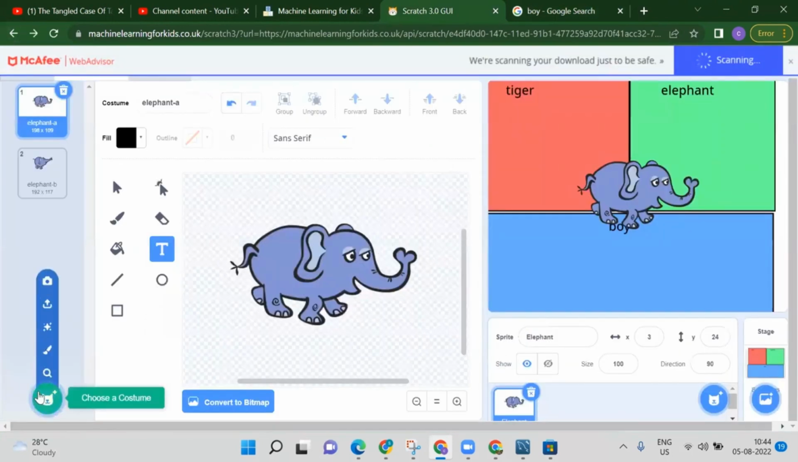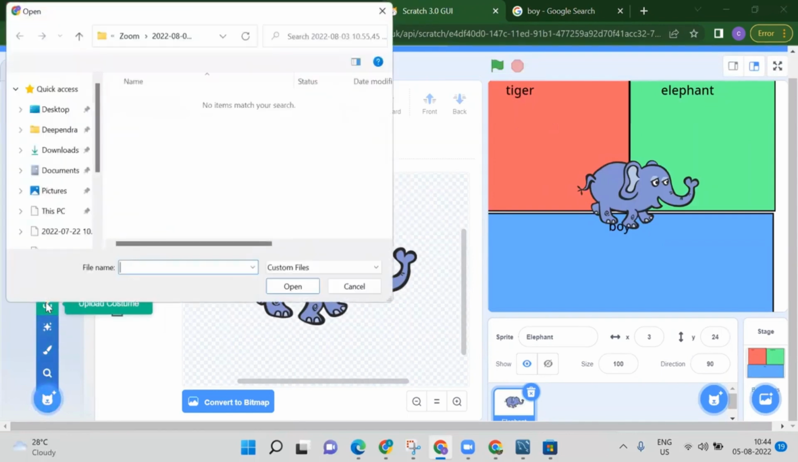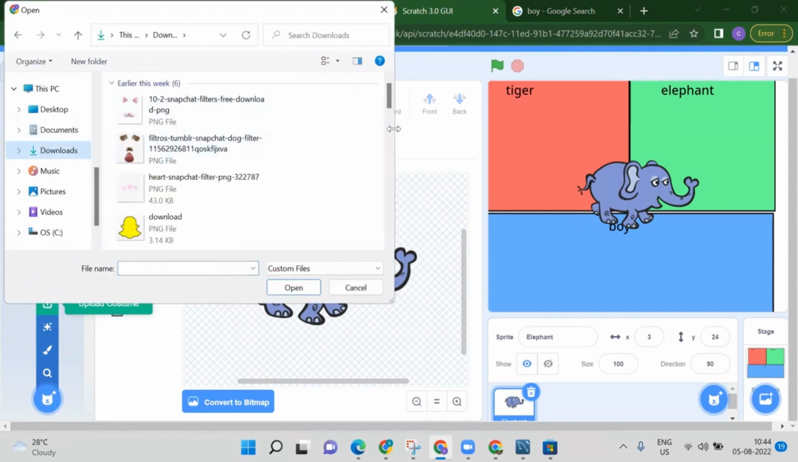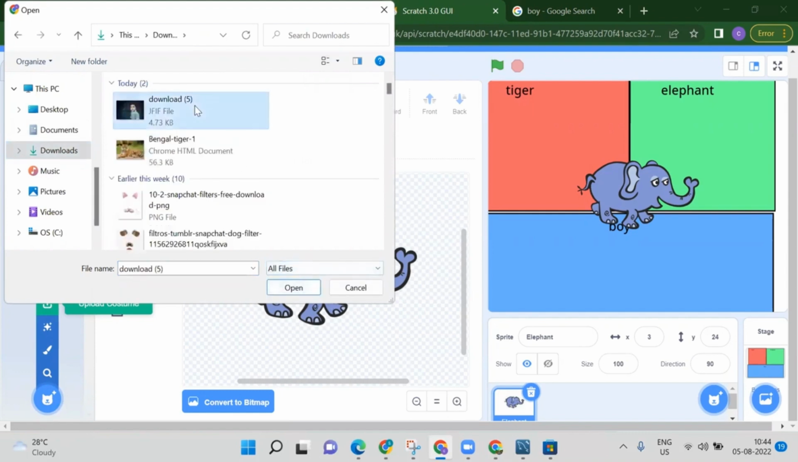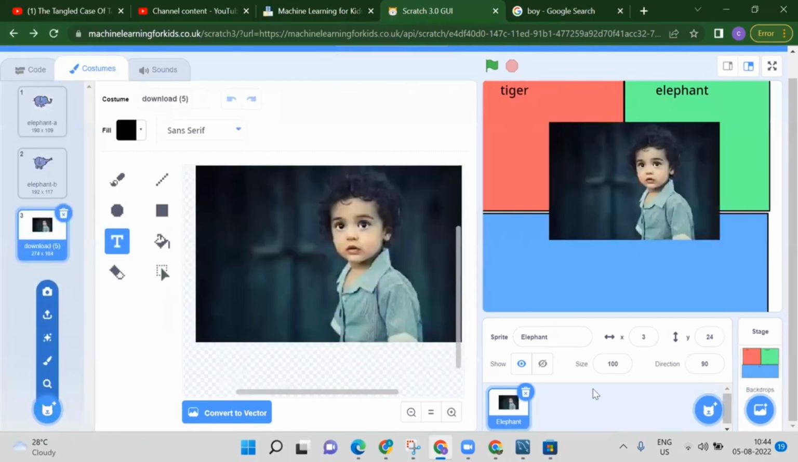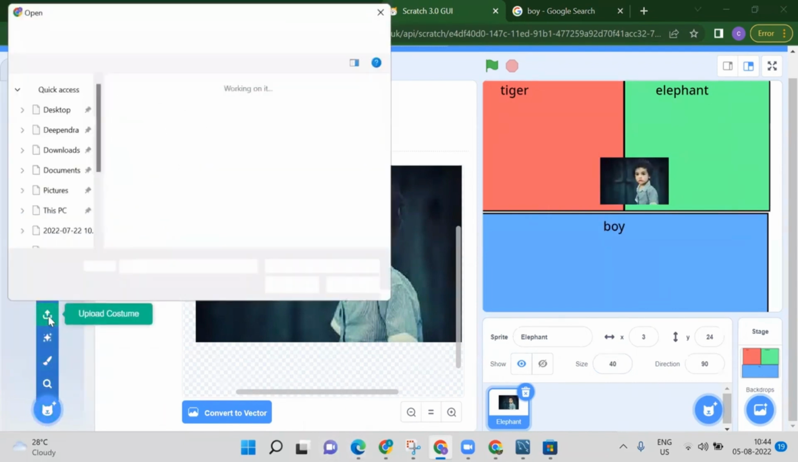So here we have to click on upload. Okay, so this is our upload costume button. Click on that. You have to just go to your download option. So from here, select all files. So you will get boy. We have a boy now. We can just minimize the size of the boy. Suppose 40. That's perfect. Upload costume.